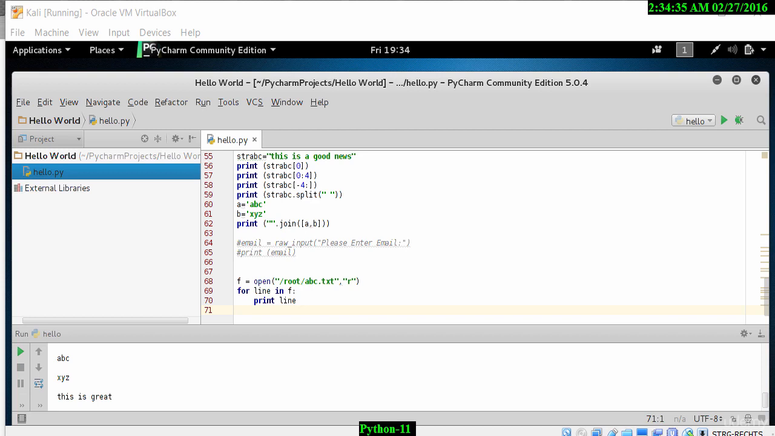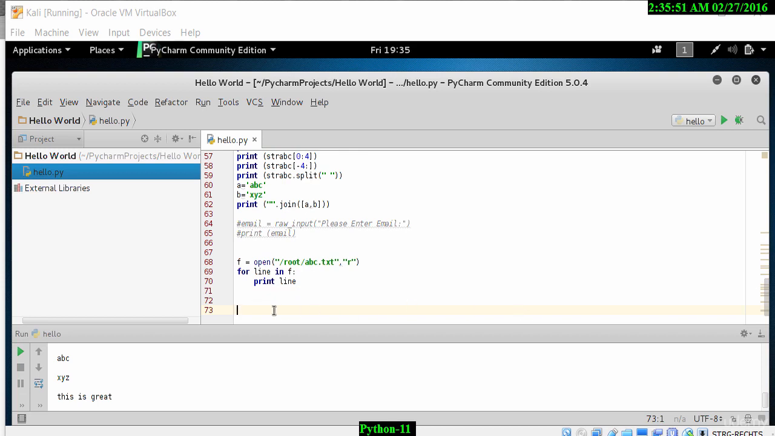Now that we've looked at how to use Python to read a file, and we've also looked at how we can get user input from the console, let's move on to how to use functions in Python. So let's firstly define a function.